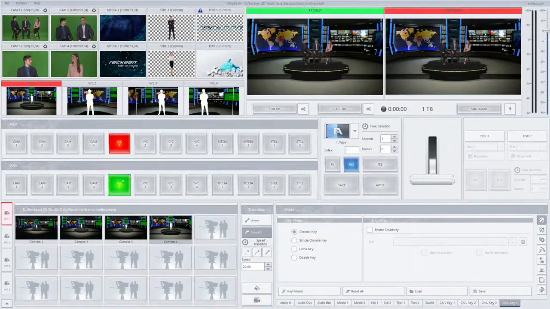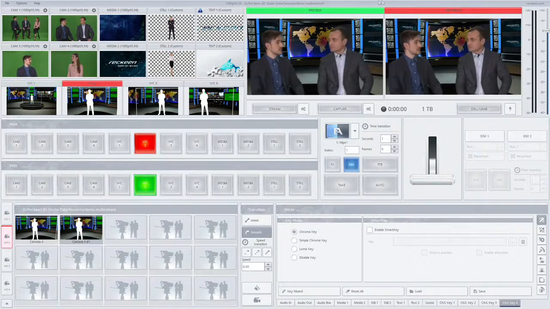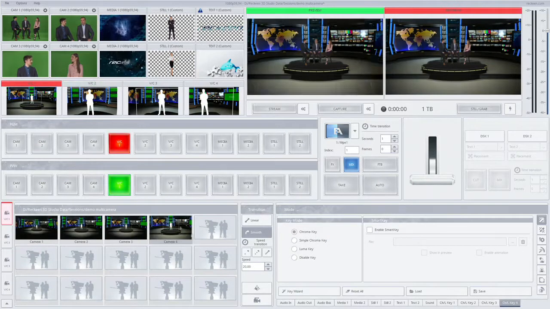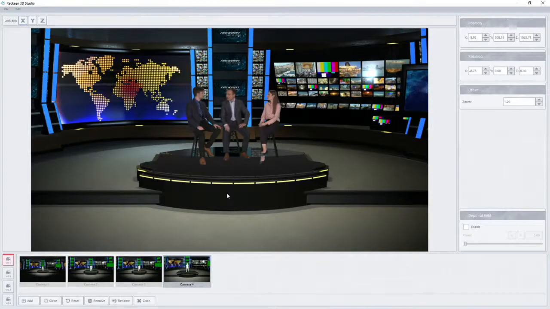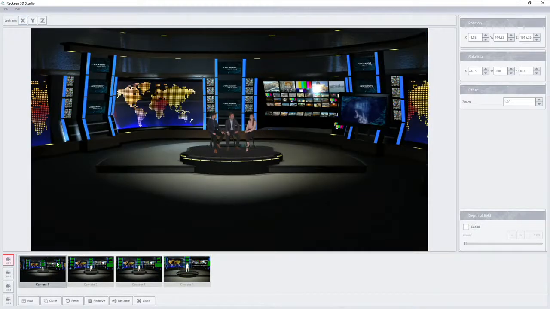Now we're going to look into a new function imitating opening and closing camera iris that allows to blur the background while the talents stay in a focal point. That feature is called depth of field. Depending on the camera position and its distance from talents, blur intensity will change.